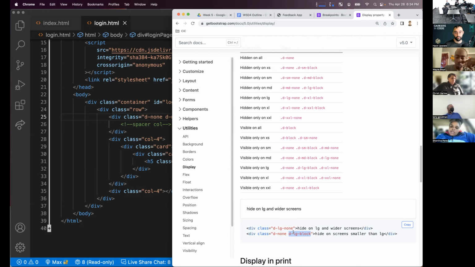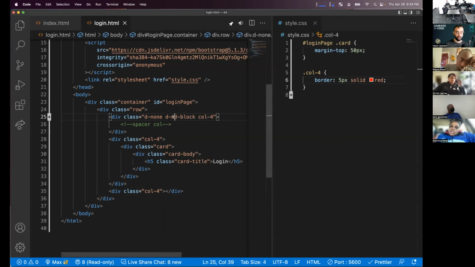And is that hide on medium-sized screens and smaller, or anything under a medium-sized screen? The way we did it is we said anything under a medium-sized screen, hide it. Got it. Thank you. And so what we're going to do here is we're just going to adjust our col4. And we're going to say, hey, on a medium-sized screen, it should be a col4. But on a smaller screen, it should take up the full width.